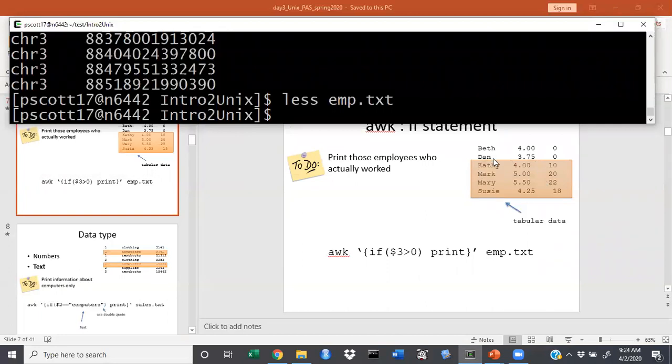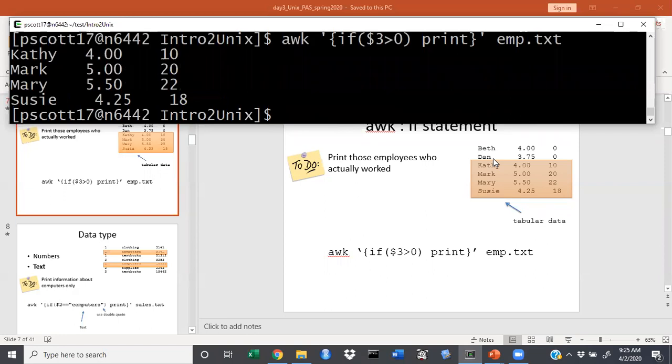How do we do that? We can use awk. Awk is great. So we can do awk, we have quotes, we have curly brackets, if, and now we're asking if column 3 is greater than 0, print. So we're going to print just those lines that have column 3 greater than 0 in my employee.txt file. And we've done it.